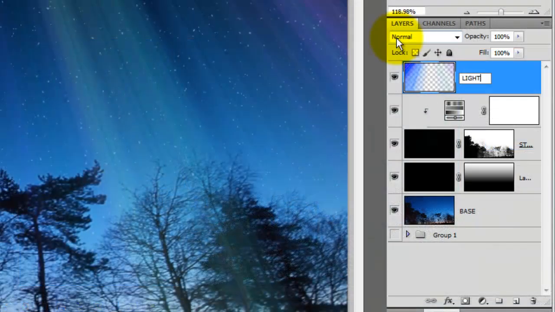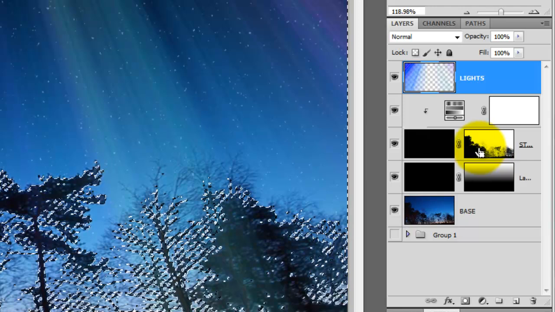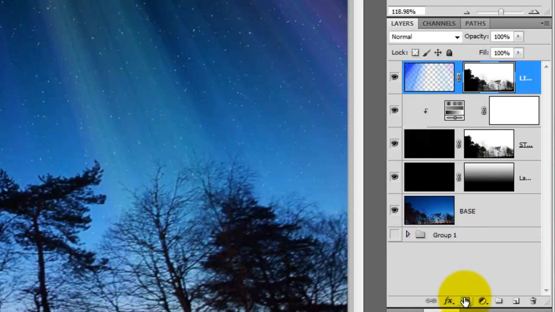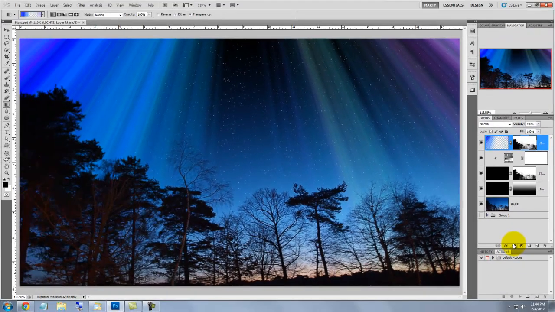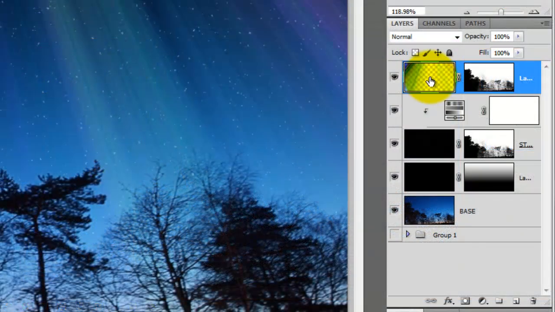We'll rename this layer Lights. Go to the Landscape Layer Mask and press Ctrl or Command as you click on it. This will call up its selection. Then press the Layer Mask icon. It created a layer mask next to our lights because the lights layer was active. The lights are a bit too bright, so we'll click on the lights layer and change the opacity to 50%.